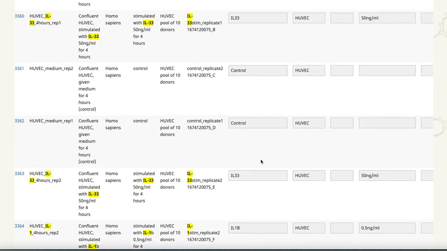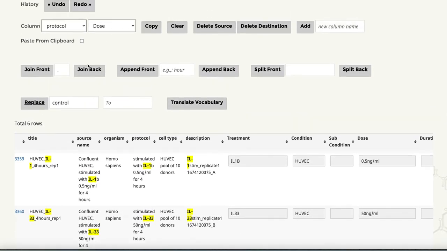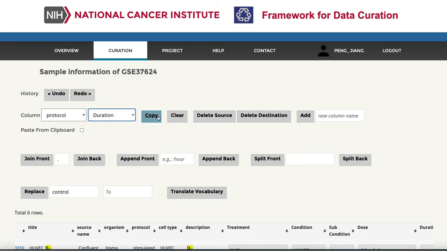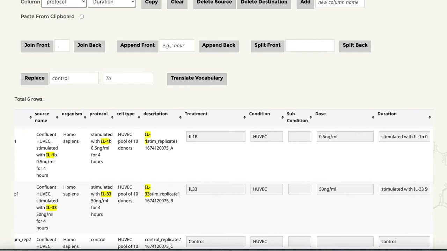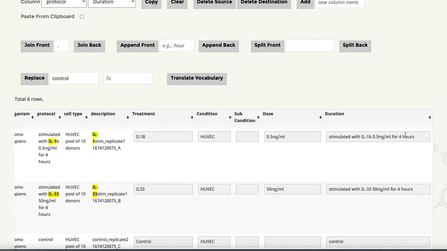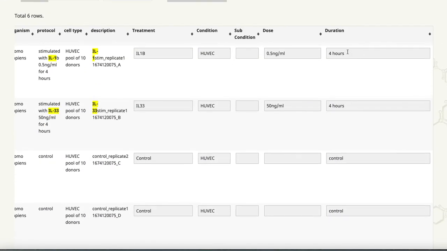The last thing is the treatment durations. The same, we copy the protocol to the duration column. And then what we want is 4 hours at the very end, but not anything before that. So what we could do is use the split back and 4 as a separator. If we split every string with a 4 and only keep the separation after the 4 separator, what will happen? Let's see, okay? We only got 4 hours.